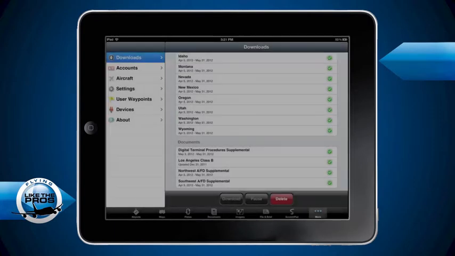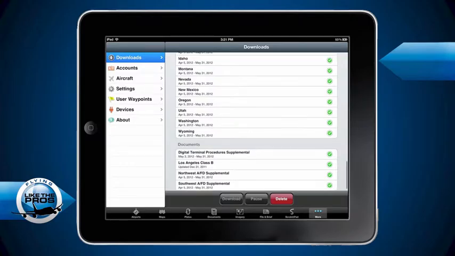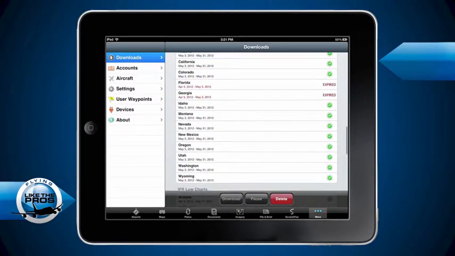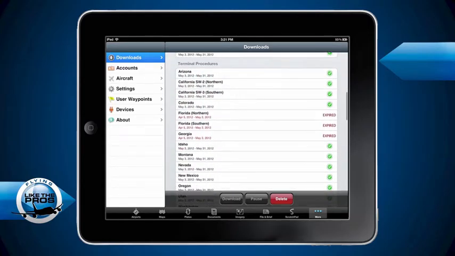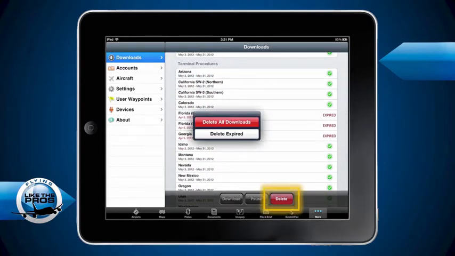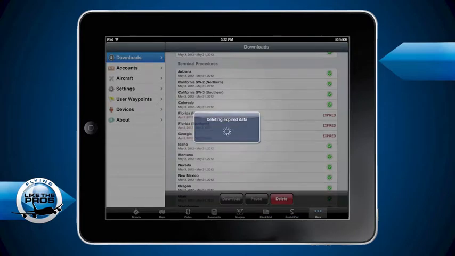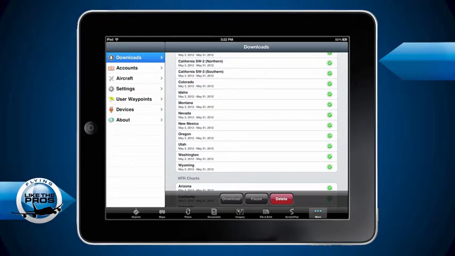Now that the download is complete, I scroll back up and check the status. Oh, right, there are a few that are still expired, and that's because I'm no longer subscribing to Florida or Georgia. So, to delete these, I tap on the Delete button and then tap Delete Expired. There, all updated and ready to go.